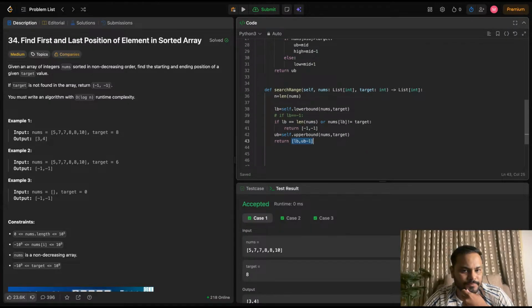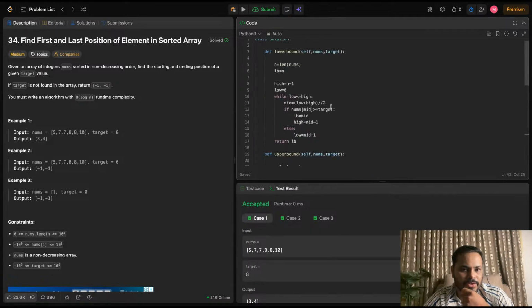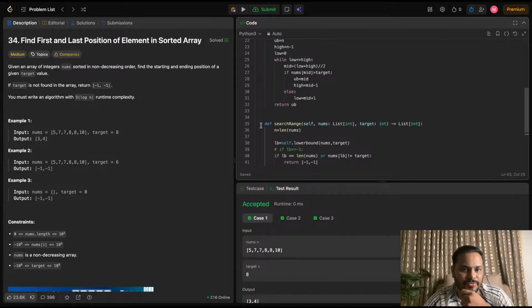And you can call the function lower bound and upper bound. You create different functions out of this def function. Okay, out of this def you have to create those two functions and you call those functions in this def search range function using self.